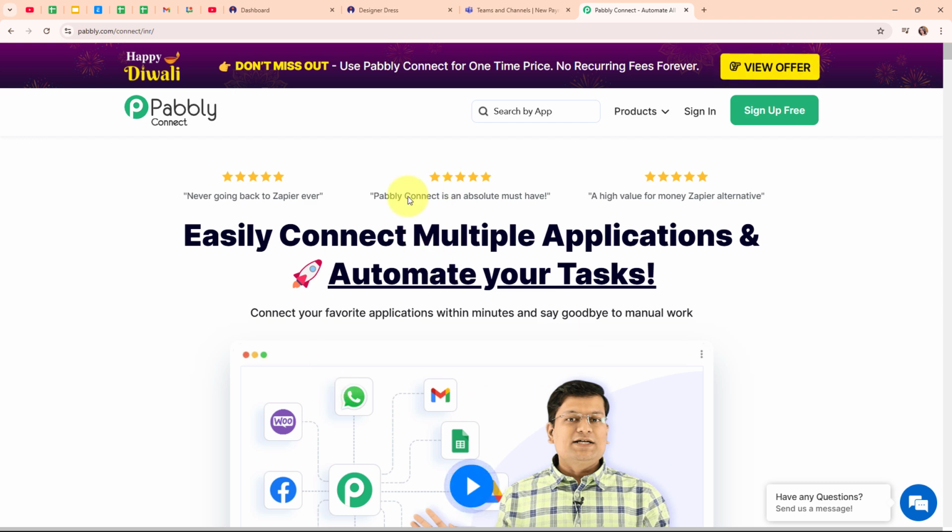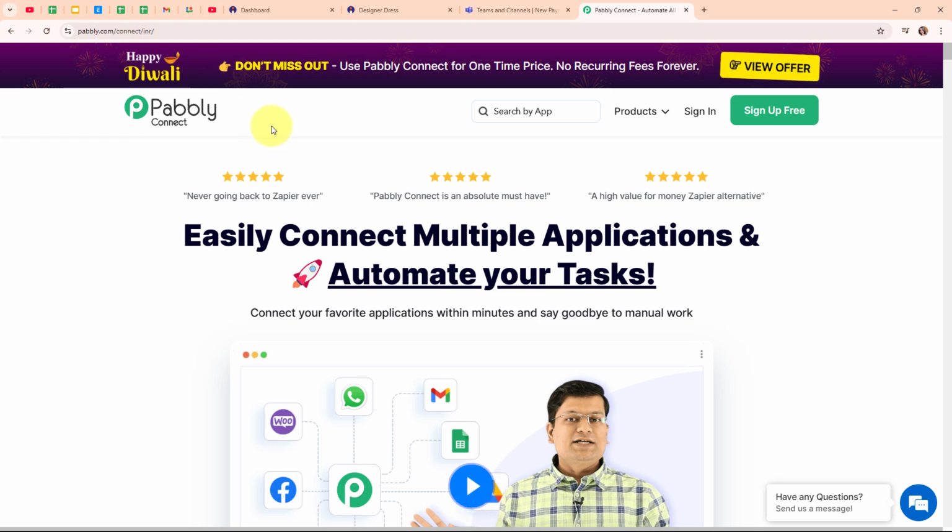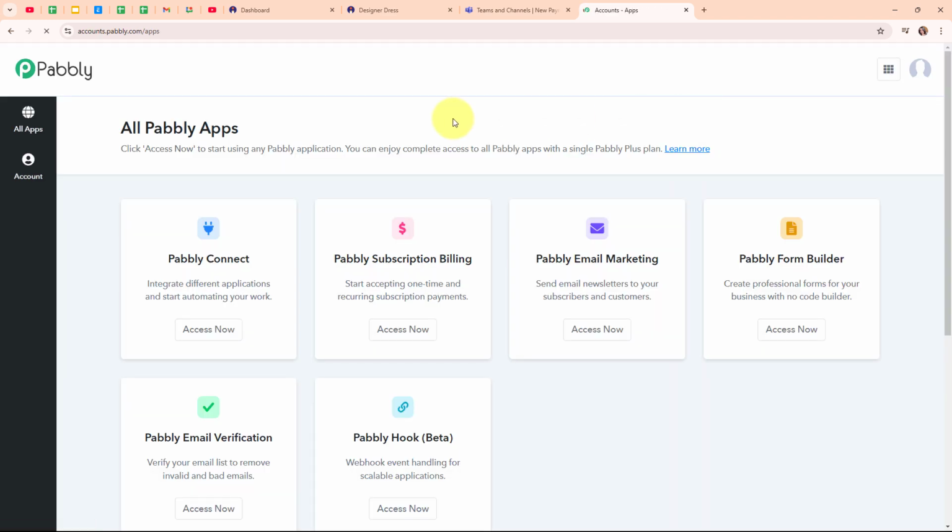So this is the homepage of Pabbly Connect and you can visit it by simply browsing for the URL pabbly.com/connect. Here you can see two options: sign in and sign up free. If you're a new user, click on sign up free and get a free 100 tasks every month to explore the software. And if you're an existing user, click on sign in. Here I'm an existing user, so I'm clicking on sign in. Now after signing in, you can see the all Pabbly apps window where you can see all the applications of Pabbly. Here to integrate my applications, I'm going to use Pabbly Connect.